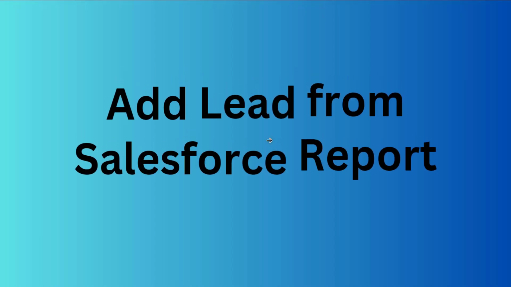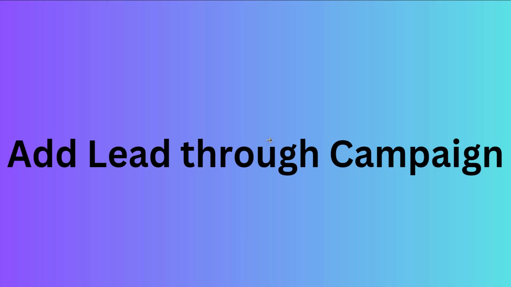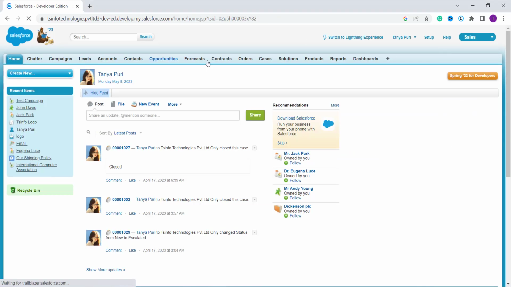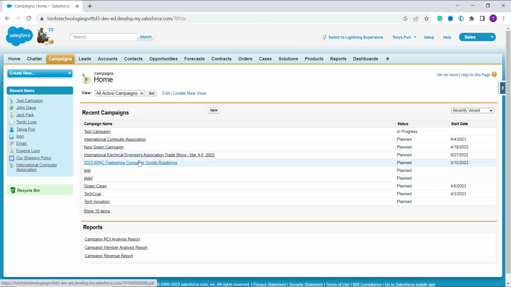Now we will proceed to the next method and learn to add a lead to a campaign through the campaign. So I will show you the example. So here I select the sales app, then I click on the campaigns tab. After that you have to select the campaign to which you want to add the lead. So here I want to add the leads to the new green campaign. So I click this campaign.